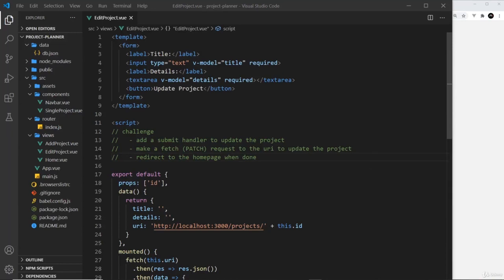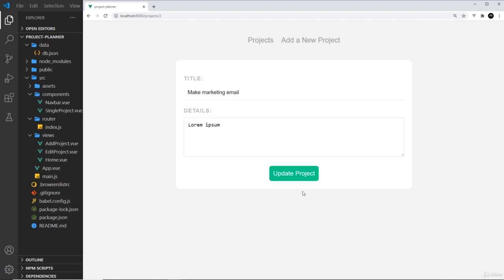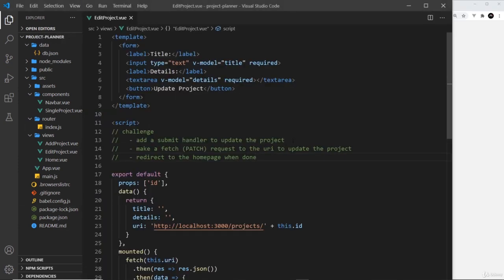Alright then, so it's time for another challenge, and this one's going to be a little bit more difficult than the ones we've done so far because we are further along in the course, so I do want to challenge you a bit more. And what I'd like you to do this time is actually update the project when we submit the form. So to do this, you're going to have to add a submit handler to the form to update this project. Inside that, I want you to make a fetch patch request to the URI we have here to update the project over here.